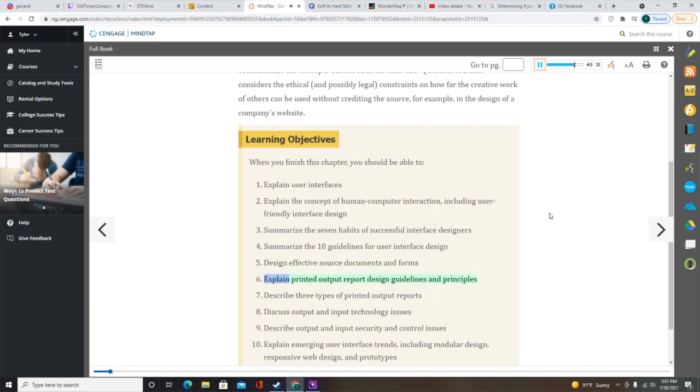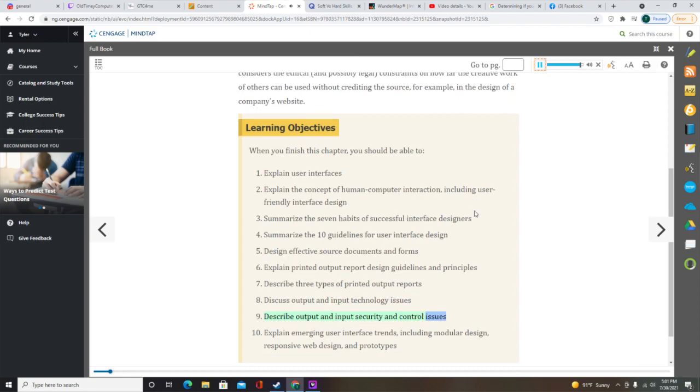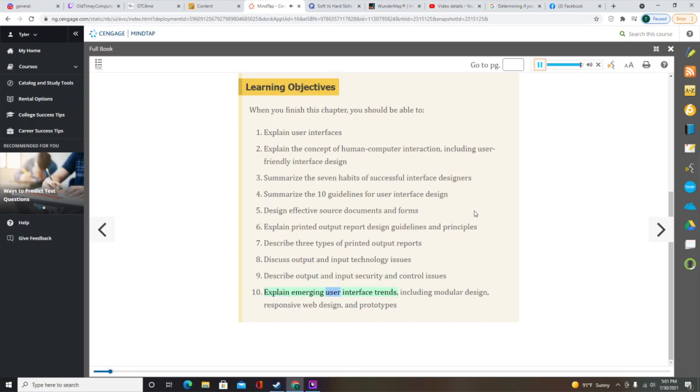6. Explain printed output report design guidelines and principles. 7. Describe 3 types of printed output reports. 8. Discuss output and input technology issues. 9. Describe output and input security and control issues. 10. Explain emerging user interface trends, including modular design, responsive web design, and prototypes.